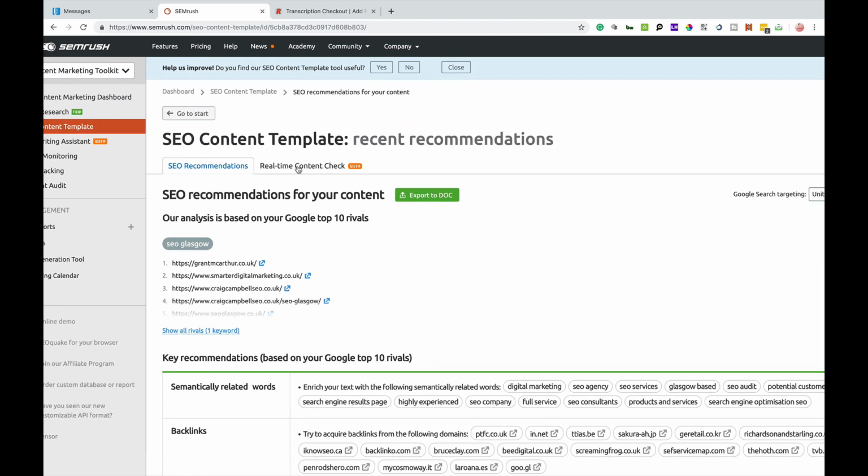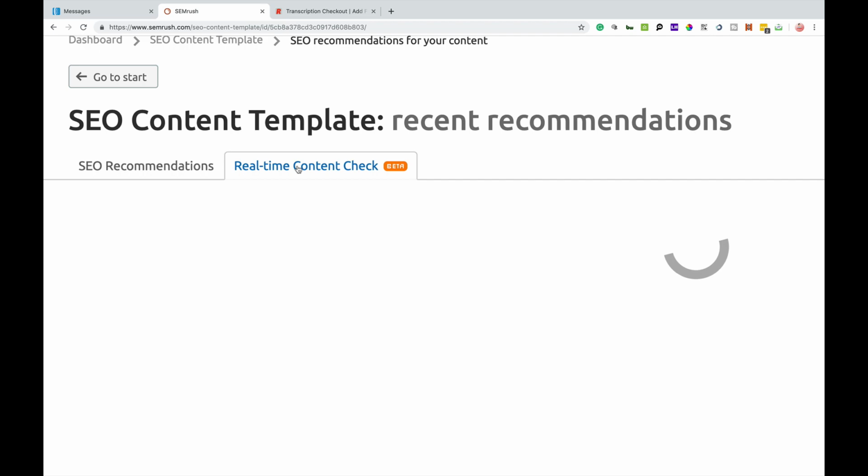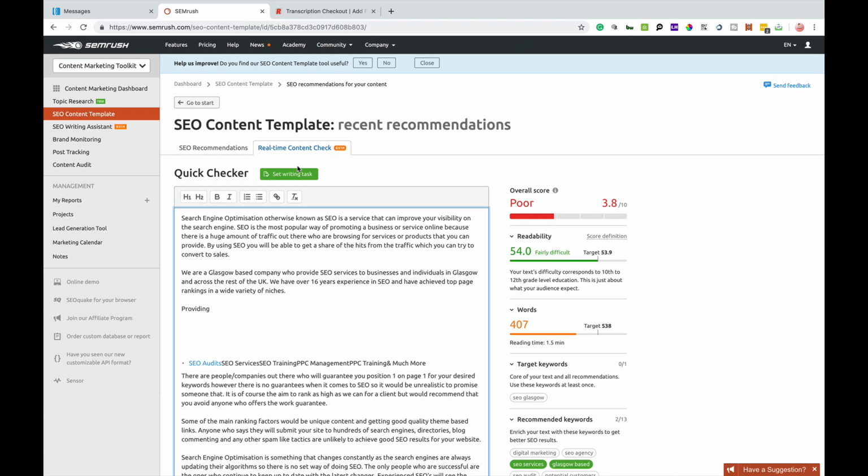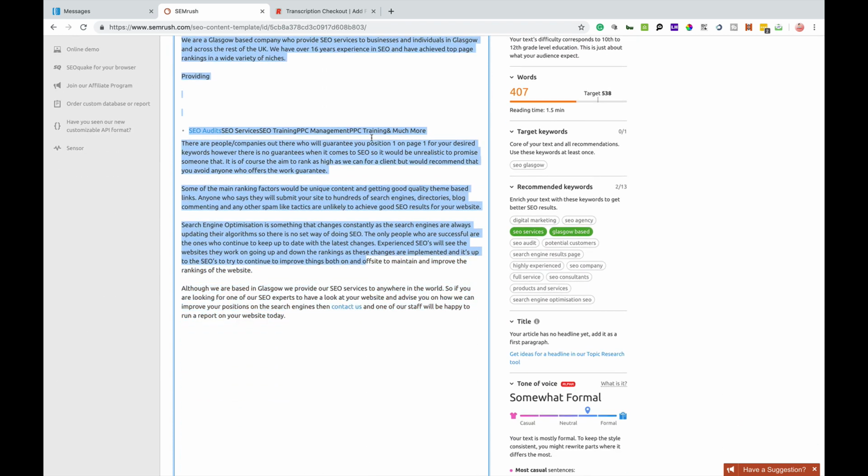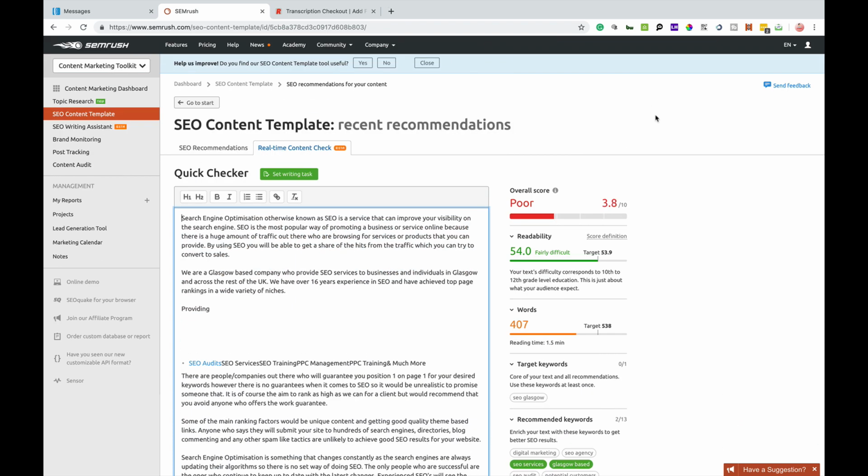Now they've also got this part here, real-time content check. This is where it's going to check the content on my SEO Glasgow page. Now, I don't actually have an SEO Glasgow page. It's my home page. I don't really do client work, so it's not something I focus on in a huge way. But it's given me a poor score, 3.8 out of 10, which I'd fully expect because my targeting on that page is not what I want it to be.